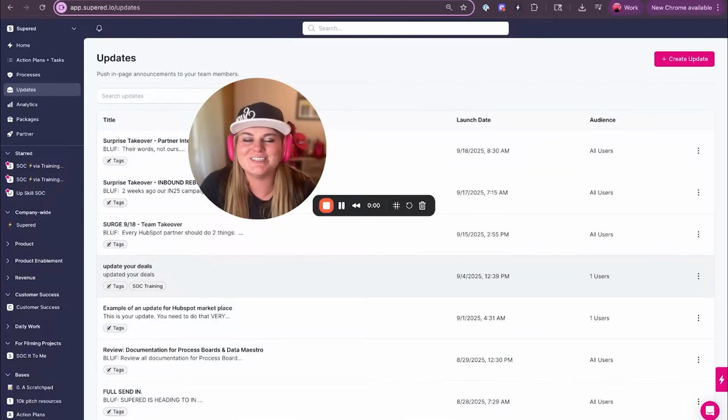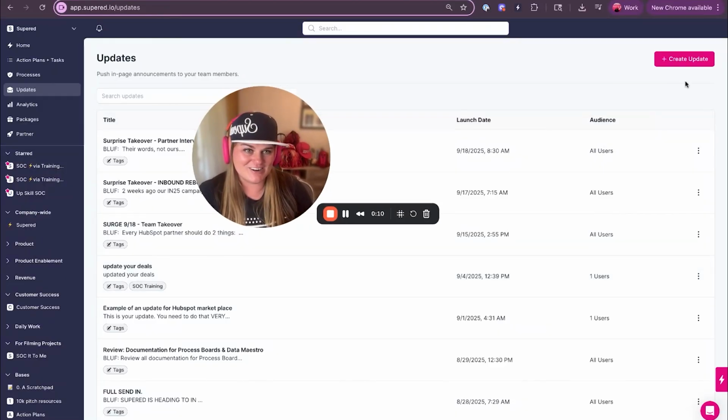Let's explore and build a Supered update together. Now, an update can be used for change management, it can be used for announcements, it can be used for just saying hey to your favorite coworker if you really want to. So let's talk about building your update.